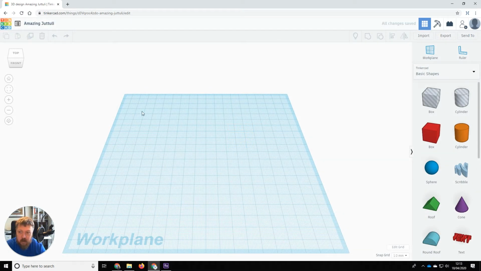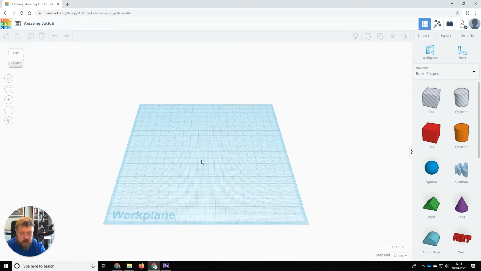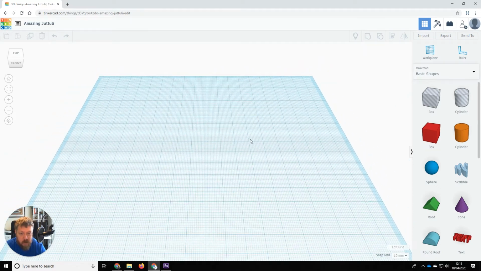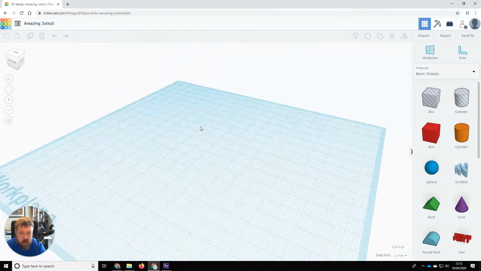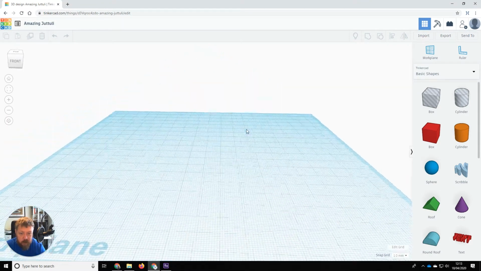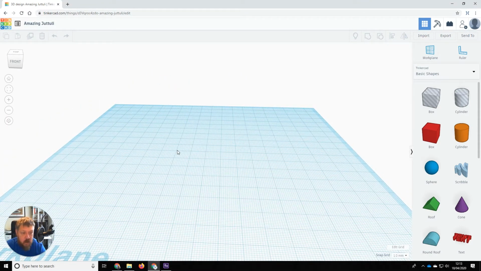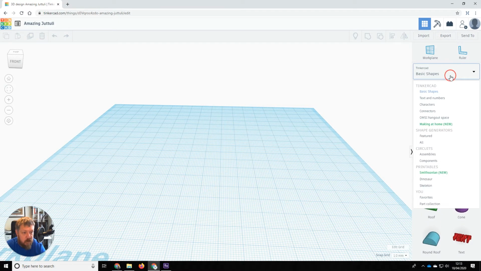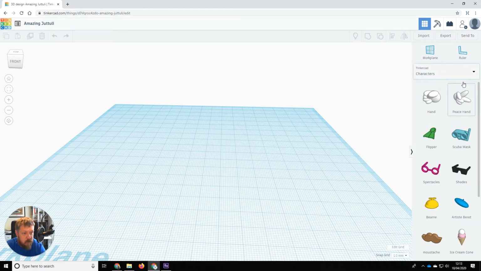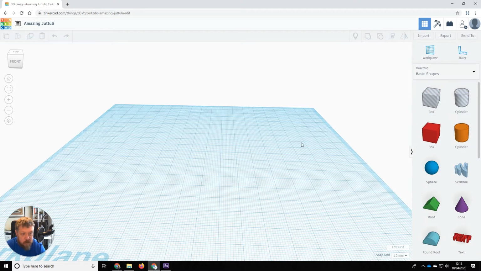Now, we can control our workspace using the mouse. The left mouse button will select things. Obviously, you can't see much at the moment because there's nothing to select. You can zoom in and out with the scroll wheel, and you can use the right mouse button to move the workspace around. Okay, so everything we create is made up of shapes. We have basic shapes, text and numbers, we have characters, all kinds of things here that you can play with.